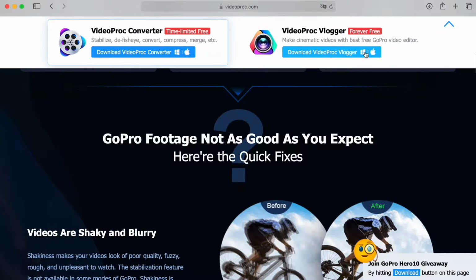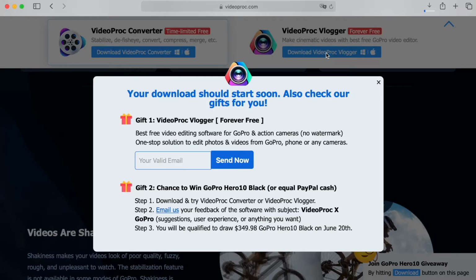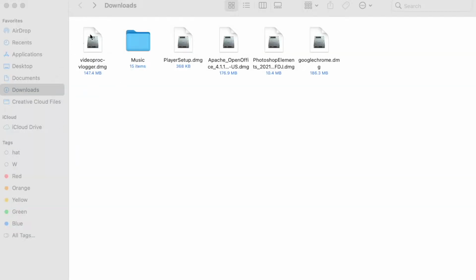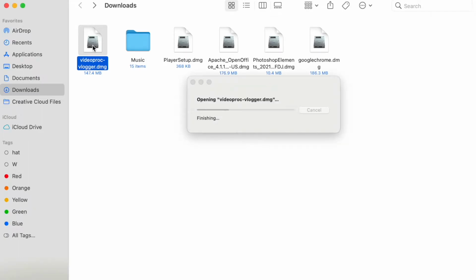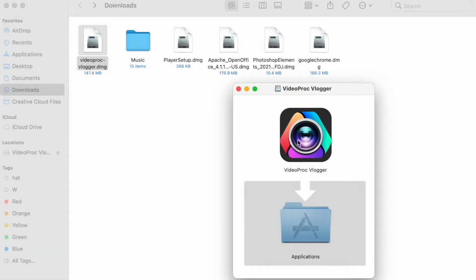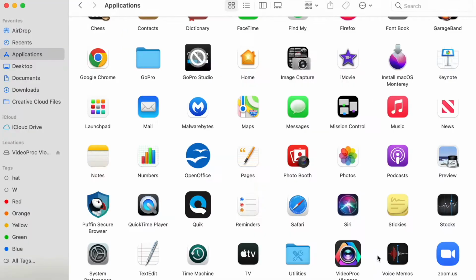The software works for both Windows and Mac. And once you click on download, it will automatically download the right software that fits your operating system. Then you just install it really quickly. On Mac, you just go to Downloads, open the VideoProc Vlogger Installer, drag the VideoProc Vlogger icon into the Applications folder, and you're all done. Once download and installation are complete, you open VideoProc Vlogger.